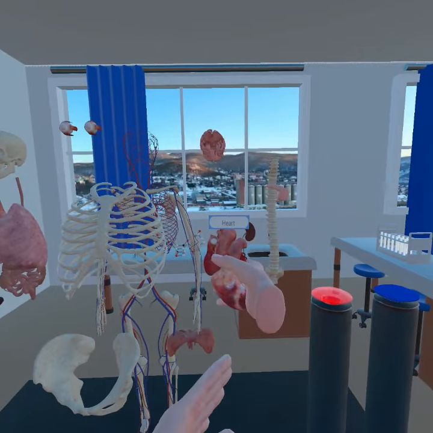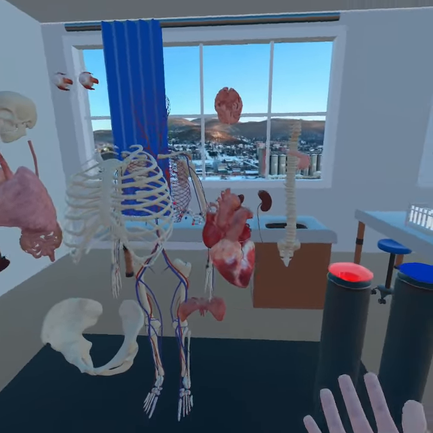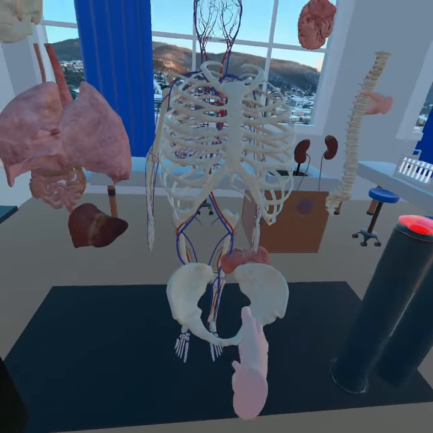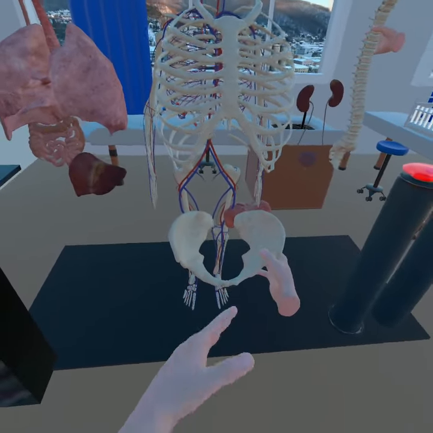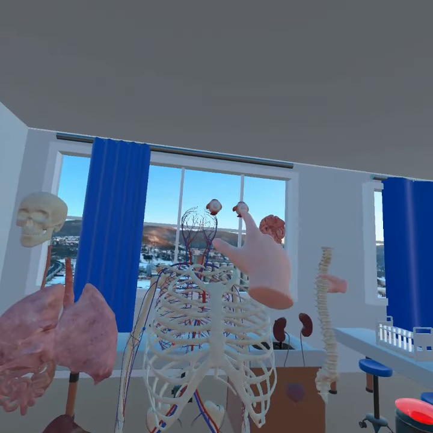Like this is the heart I'm holding. As you can see, this is how the heart looks in 3D. This is the pelvis. If you hold it, you can see the pelvis, and this is the rib cage. This is the eye sockets.